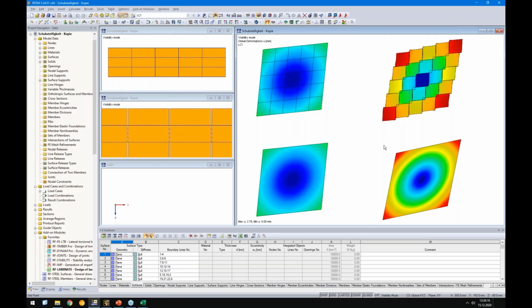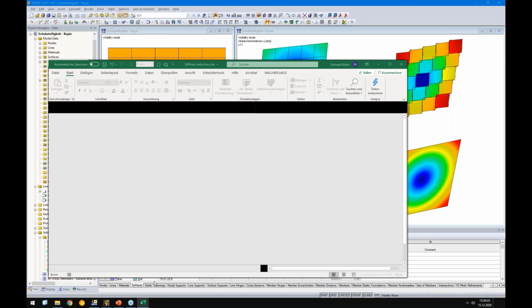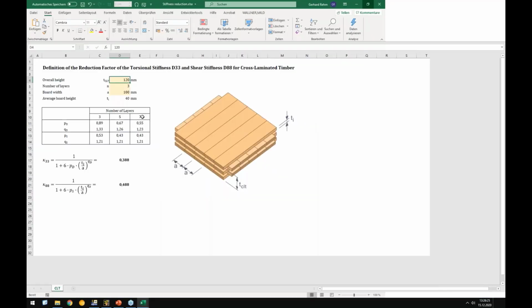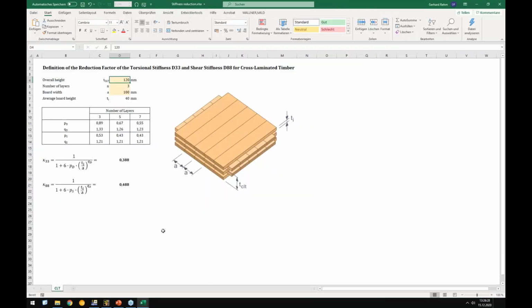Of course, this is really time consuming, and nobody wants to do this. Fortunately, there is an approach already, and it's based in the Austrian National Annex. So here you see this Excel sheet. You can download it afterwards on our homepage. You see here a small table, and you need to enter just the thickness of the slab. You need to enter the amount of layers and the board width, and you get a reduction factor of 0.59.